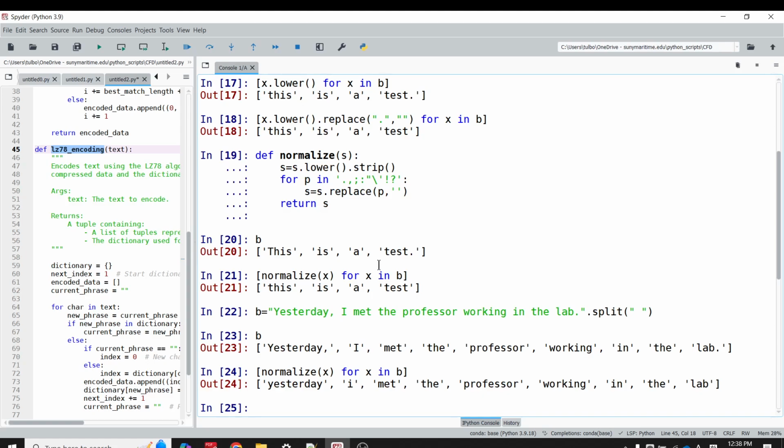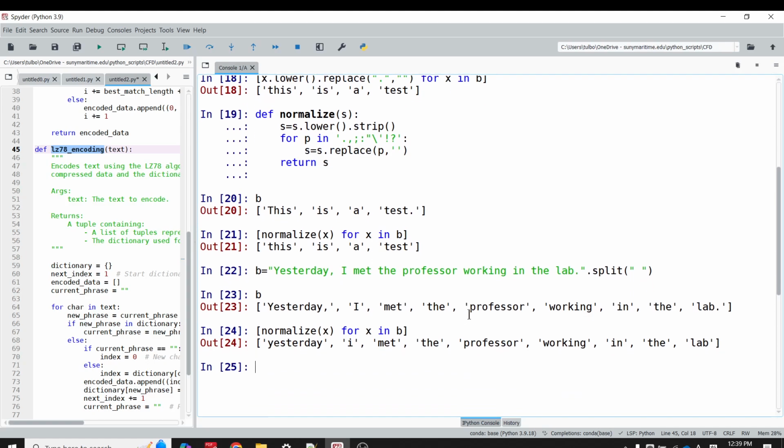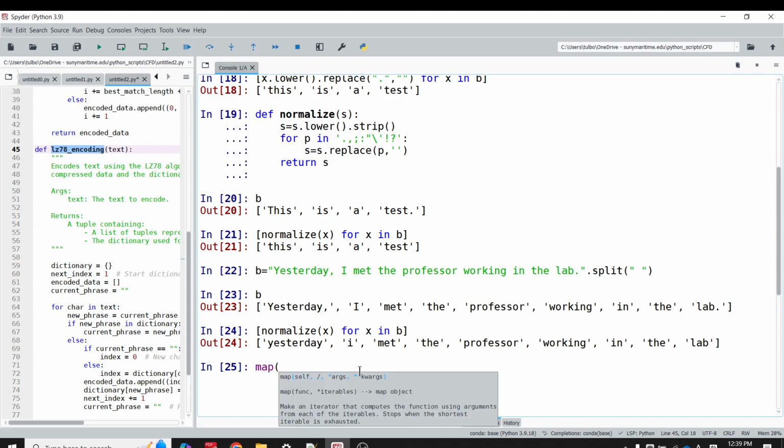Now, although this list comprehension makes things a lot more compact, it's just a syntactic sugar. If you did the same thing with the for loop instead, it's not any slower. Okay, so this is just the syntactic sugar, but there's a way to achieve the same thing by using this map.